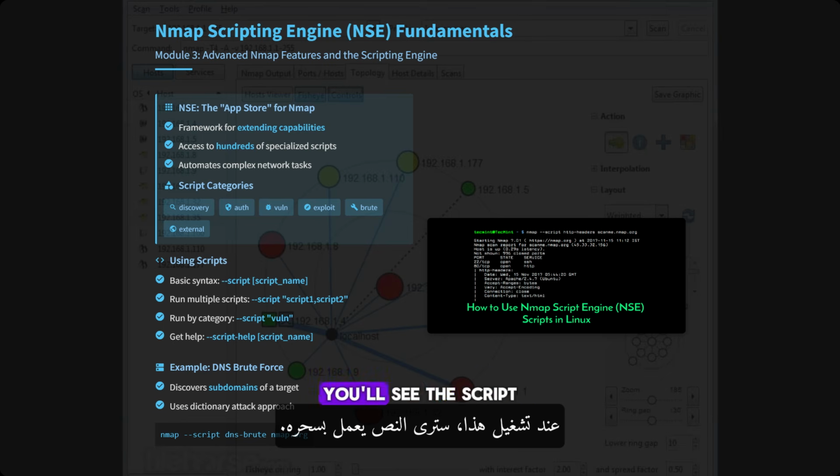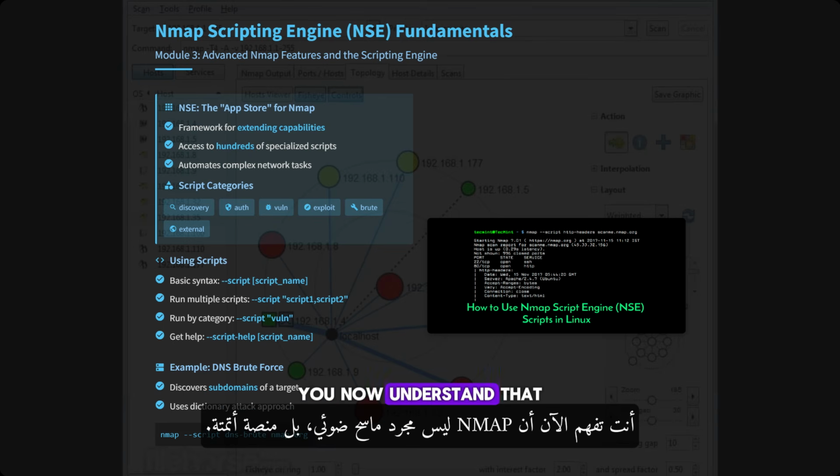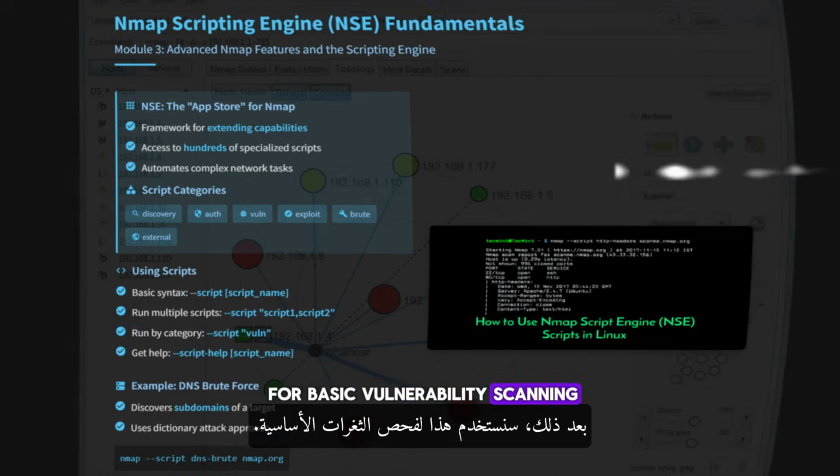When you run this, you'll see the script work its magic. The output will reveal a list of discovered host names, likely including key subdomains like www.nmap.org and scanme.nmap.org. You now understand that Nmap is not just a scanner, but an automation platform. Next, we'll use this for basic vulnerability scanning.